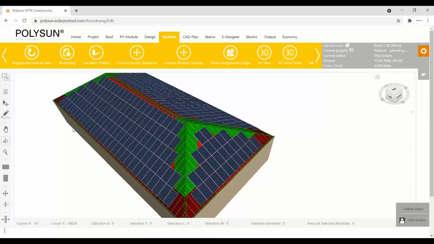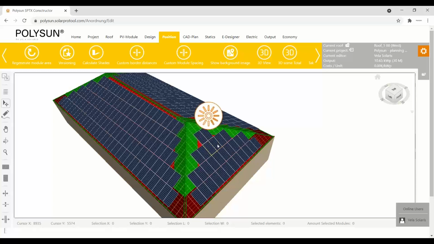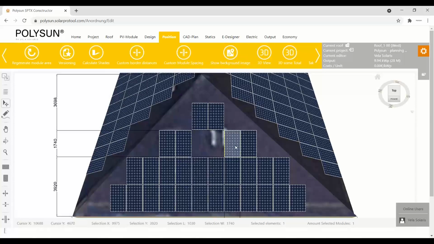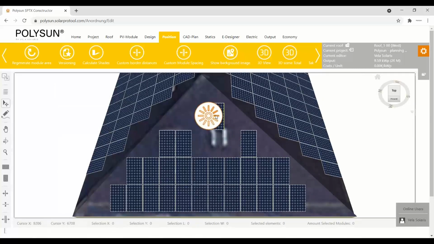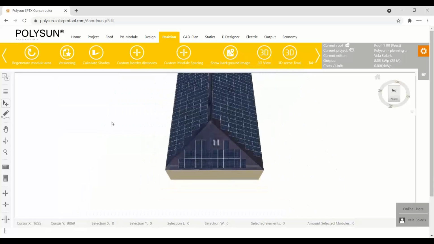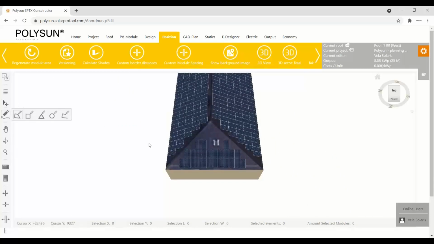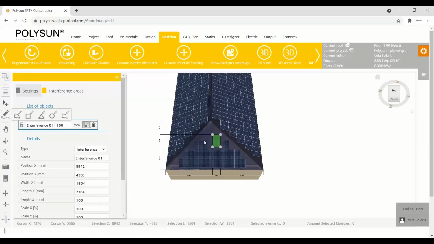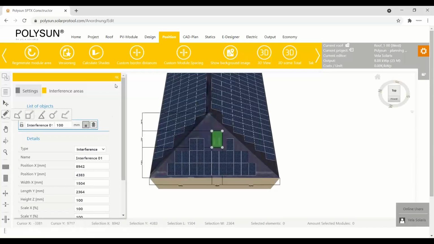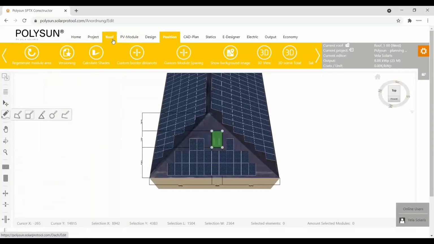In case I want to remove some modules, for example, to make space for a chimney or windows, I can also do that directly here. For example, I can get rid of this module, and I can show the background image to know what's actually behind these modules. There's also the possibility to draw interference areas directly here, and that can refer to the chimney or windows. You can also do that in the planning section earlier. I'm not going too deep into this now.